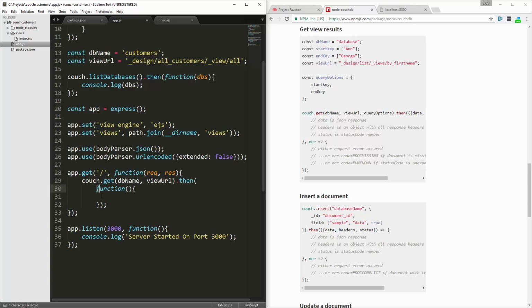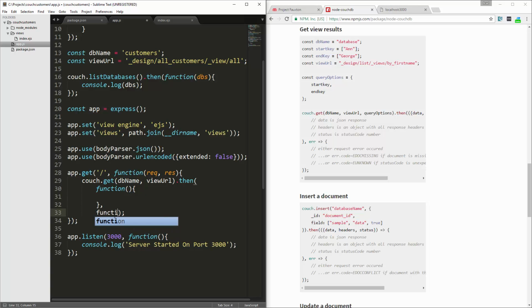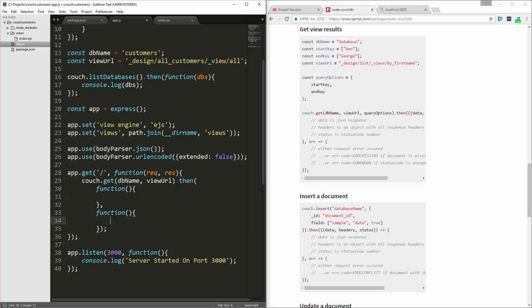Actually, no, we'll put it right there. And then another parameter here, which will be another function for an error, if there's an error. All right, so this one will take in error, and if there happens to be an error, let's just say res.send, and we'll pass in the error.